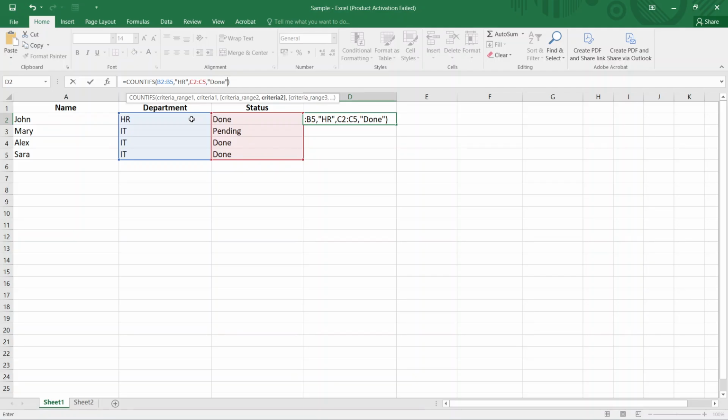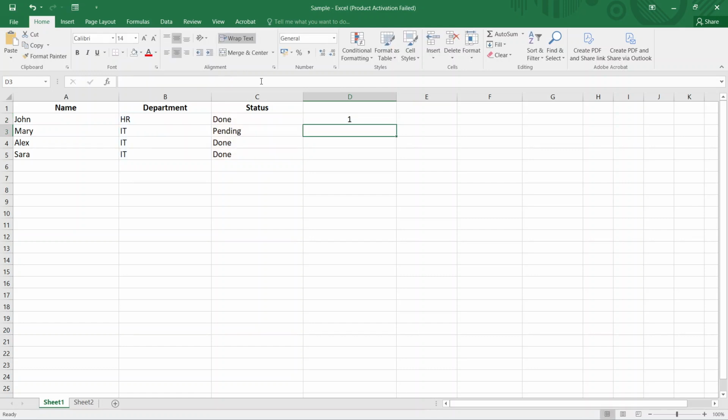This is where COUNTIFS becomes especially powerful. It only counts rows where all of the conditions are true at the same time. So in this example, Excel will count only the rows where the department is HR and the status is done. If one condition matches but the other does not, that row will not be included in the total.